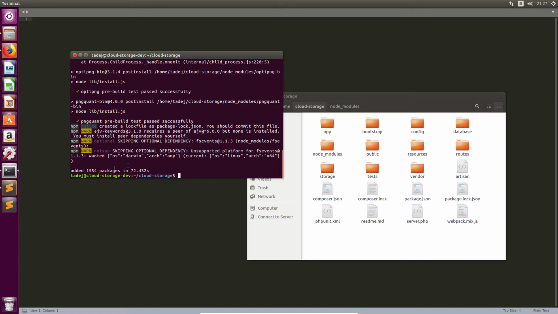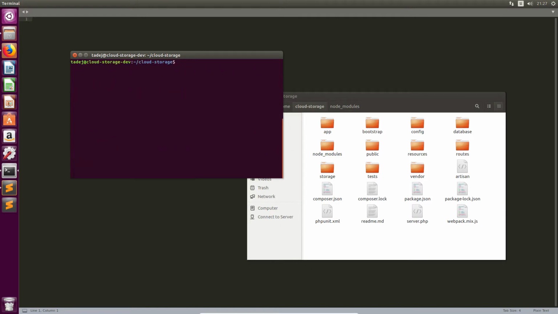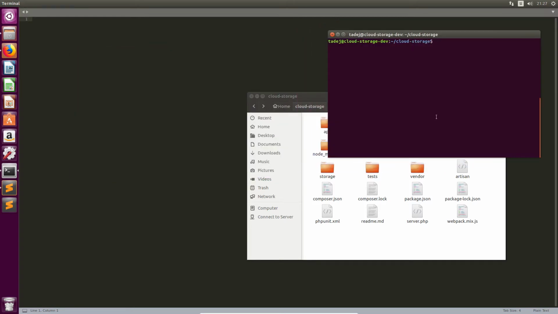Okay, awesome. As you can see, it actually added 1,554 new packages. This is pretty much everything we need to start development, so that's great. And now we just want to test it out to see if it actually works. So what I'm gonna do is bring this terminal over here and do php artisan serve and press enter. As you can see, this will start a development server on our localhost on port 8000.